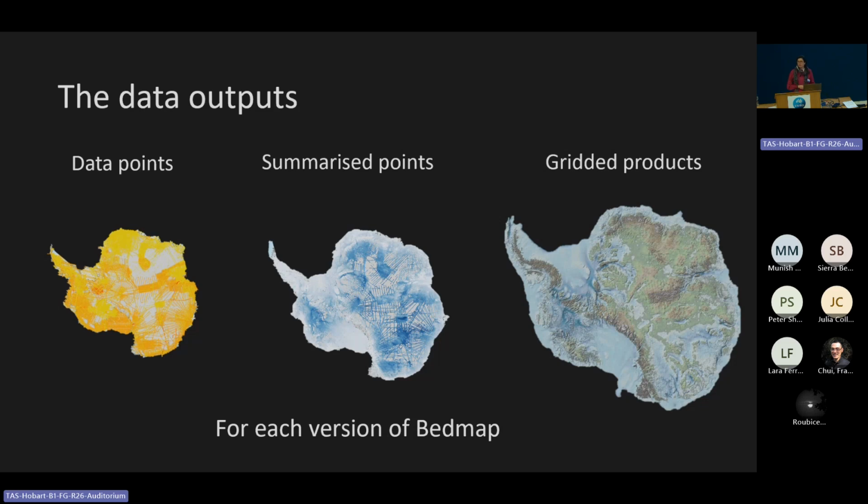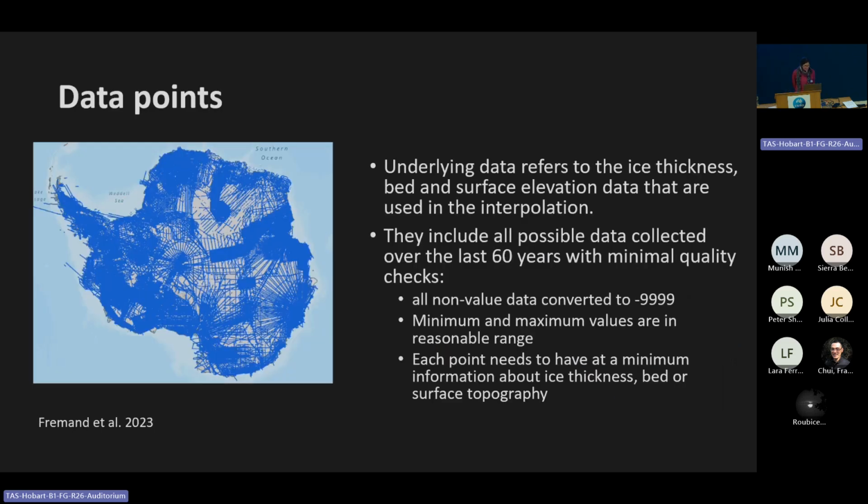Then we also have summarized points, where we put the information in the 500 meter by 500 meter boxes. And then we have the gridded products, where we did an interpolation to make a beautiful map. The data points are the underlying data, referring to the ice thickness, bed, and surface elevation data that are used in the interpolation.